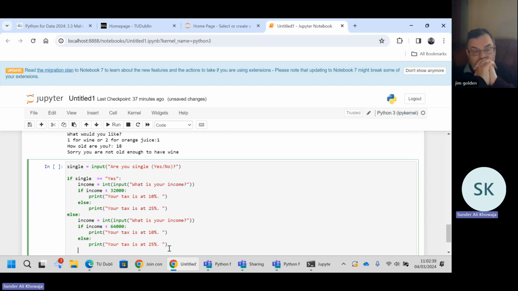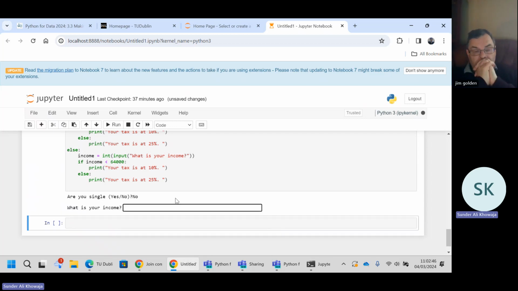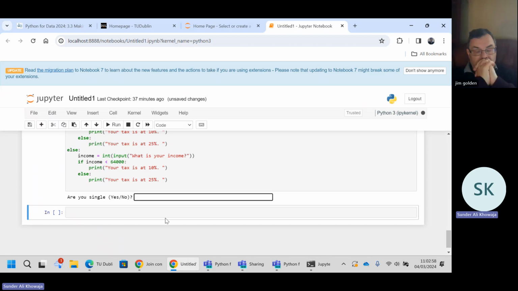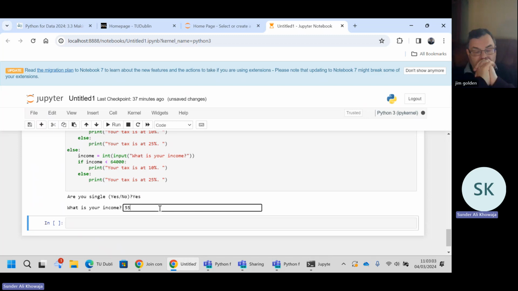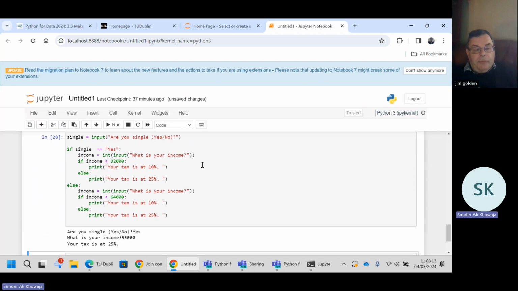If we run this code, it will ask, are you single or not? Let us say no. So what is your income? Let me say 55,000. So it would say your tax is at 10%, which is the desirable outcome. Let me run it again and say yes, single, what is your income? Let's say we provide the same input, and it would say that your tax is at 25%. So this is how multiple branches are run.